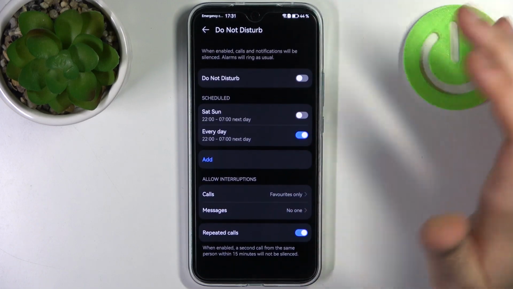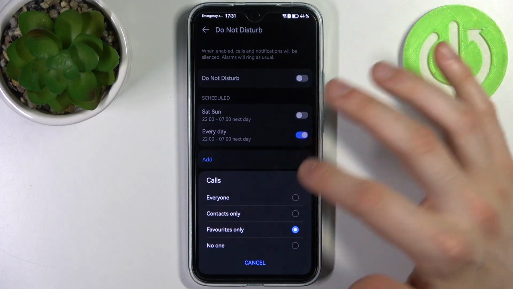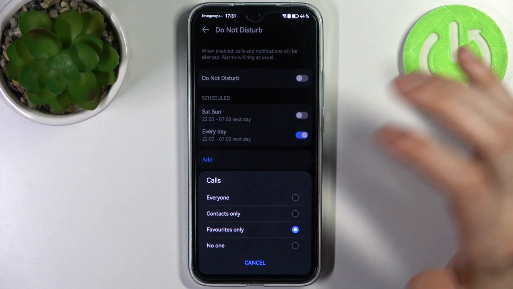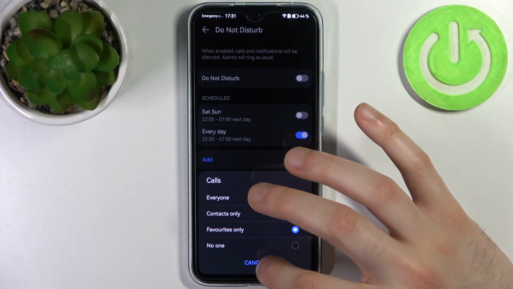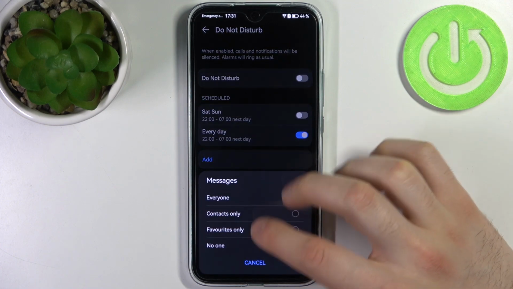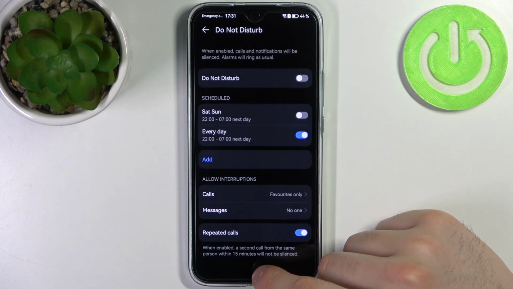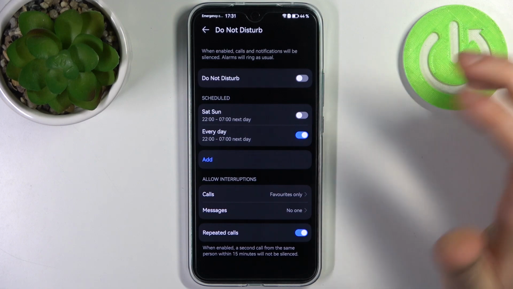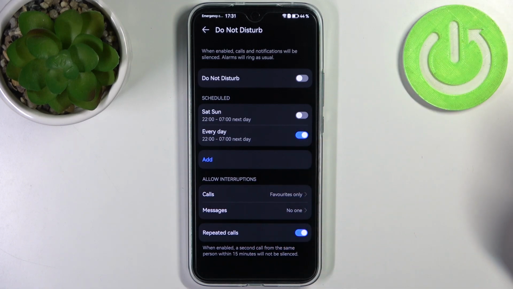You can also allow interruptions, like it could be calls from anyone, from contacts only, from favorite contacts only, or from nobody. The same goes for messages. And you can also enable repeated calls. When enabled, a second call from the same person within 15 minutes will not be silenced.